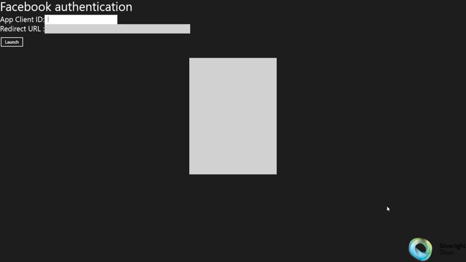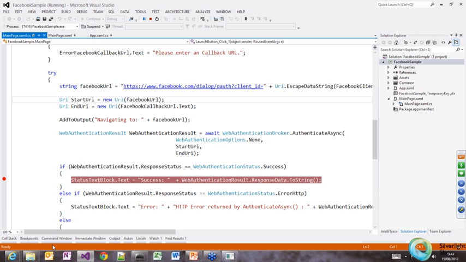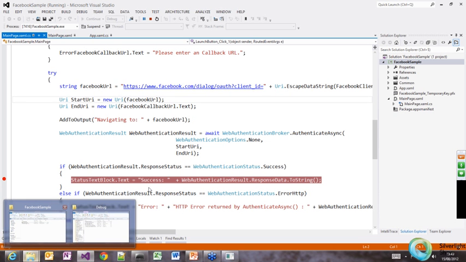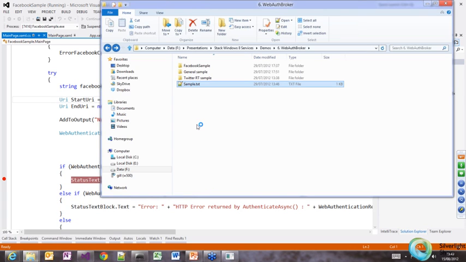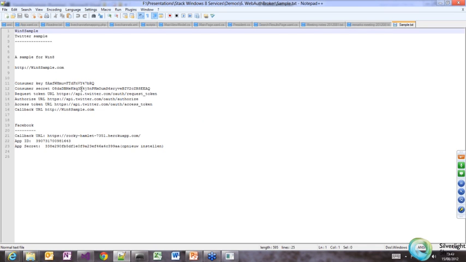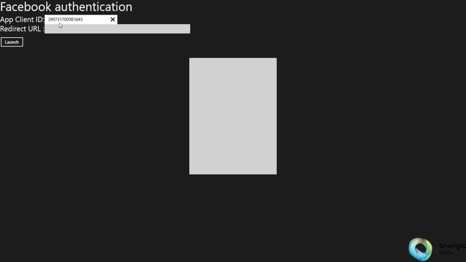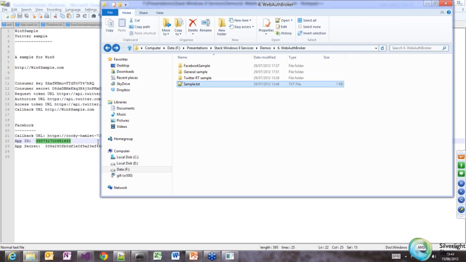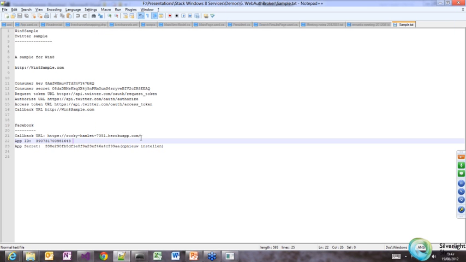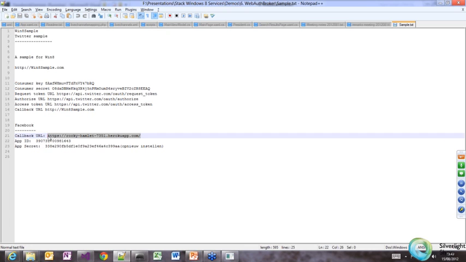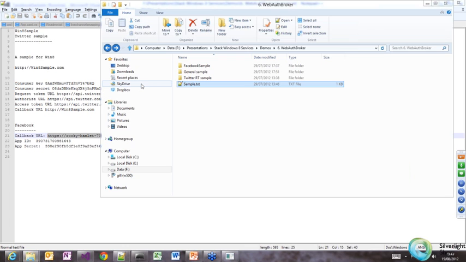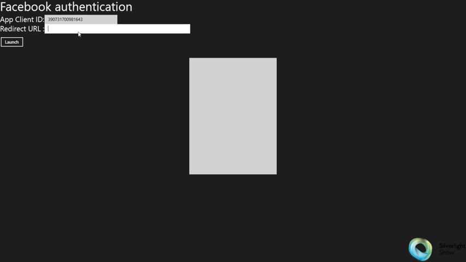So I need to first copy in a client message, basically, an application ID. Let's go back to the application. There we go. This is something that you get back when you register as an application developer. When you register this particular app, that's like your API key. And then we also have for Facebook a postback for this particular application. There we go.